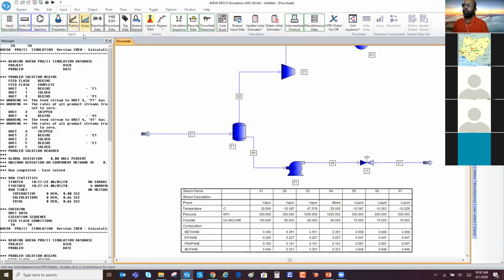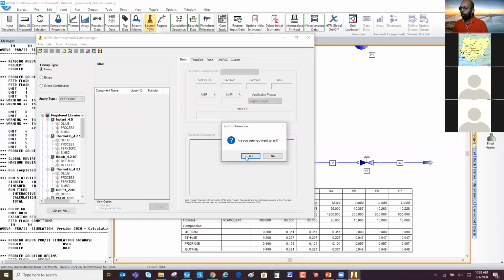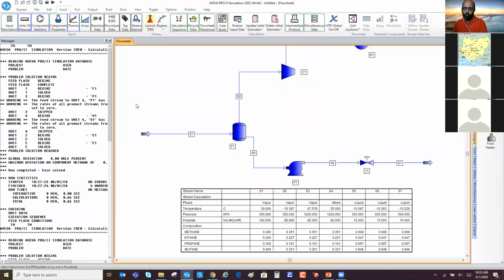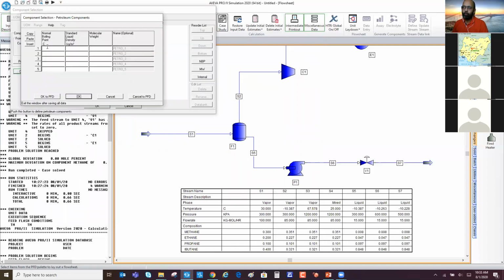Yeah. So the thermodynamic data manager, here it is, launch TDM. In launch TDM, you can either regress a component as a library component. As you can see here, I have a possibility of regressing a component using this thermodynamic data manager into Pro2. Or if you just want to very simply define a component, you can have it defined as a petroleum component. For example, you go to petroleum component, you just give a normal boiling point and the standard liquid density or molecular weight, and you define it as a petroleum component.